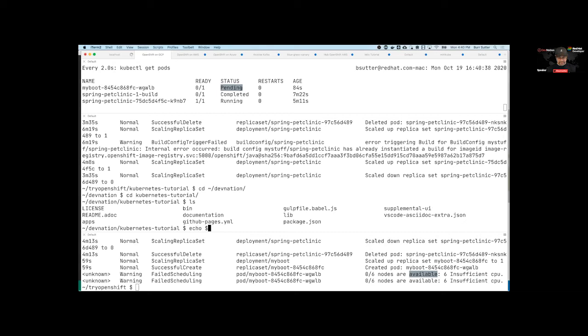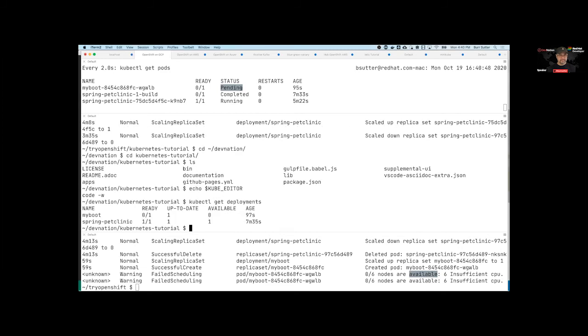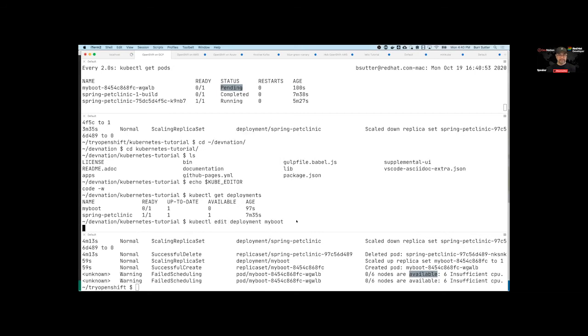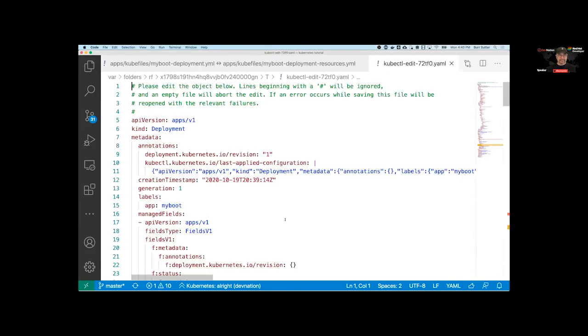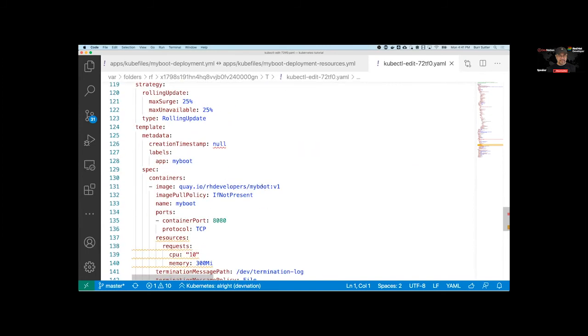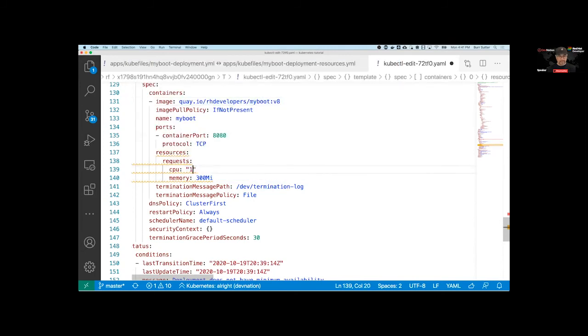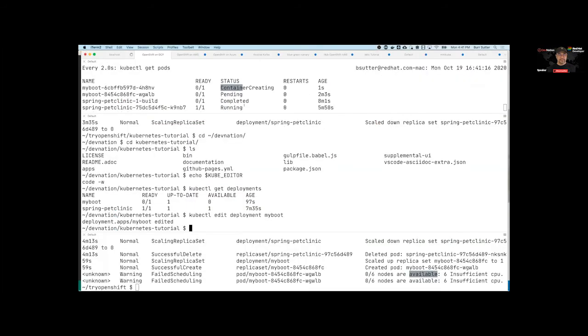Let's see what my kube editor said here. So kubectl get deployment and kubectl edit deployment my boot. Let's try that in Visual Studio Code. In this case, it's going across the internet to hit that cluster. Let me see, where is my image V1? Okay, I should have said it was V8 to begin with. And then where is the request of 10 CPU? Let's request 1 CPU, save and close. With 1 CPU, we should see it get scheduled.